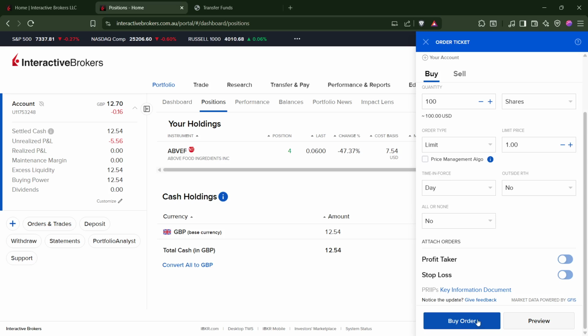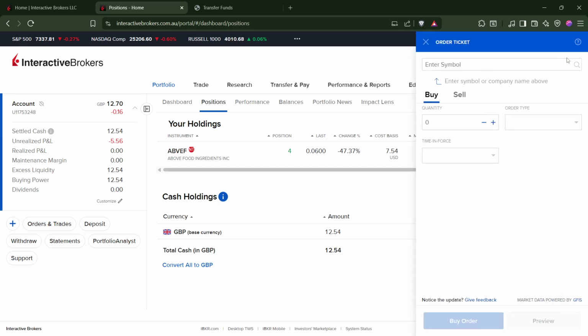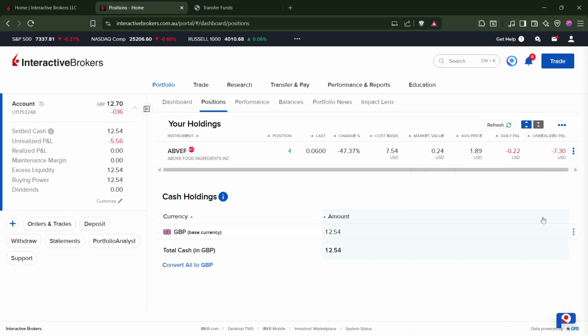To check your order status, go to Trade and select Orders and Trades. Your new position will show up in the portfolio section once the order fills. If your limit order doesn't fill right away, you can monitor, modify, or cancel it from the orders window.